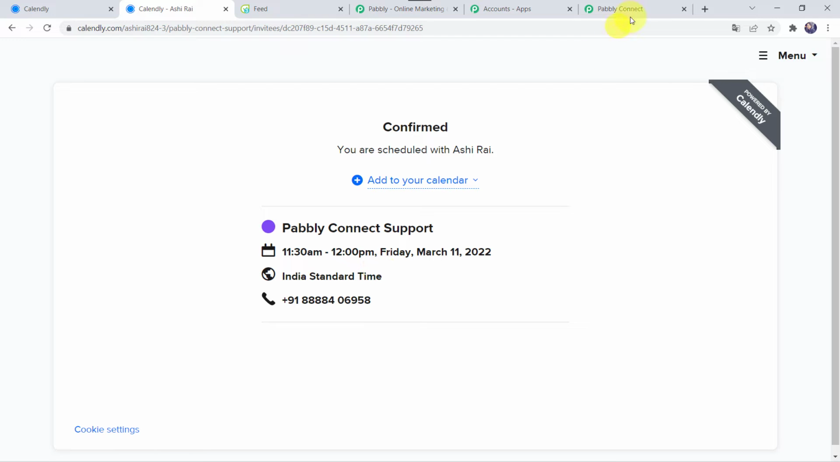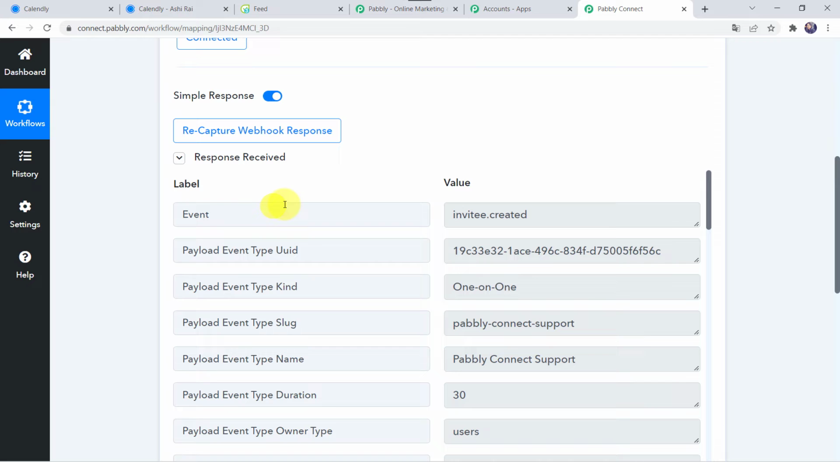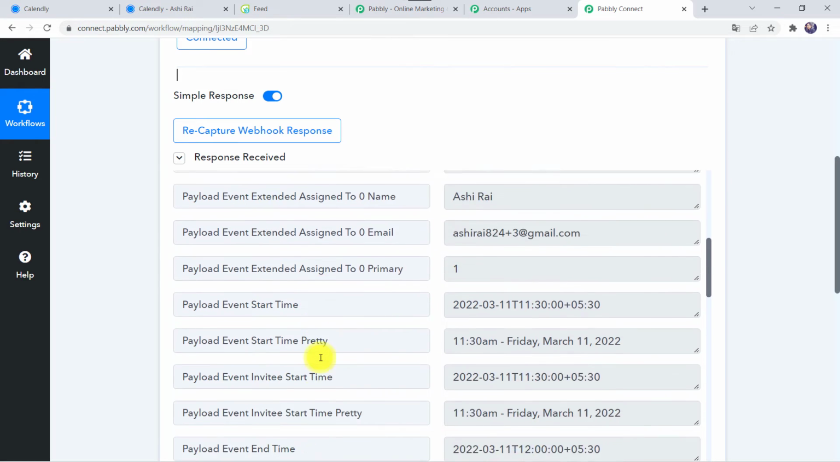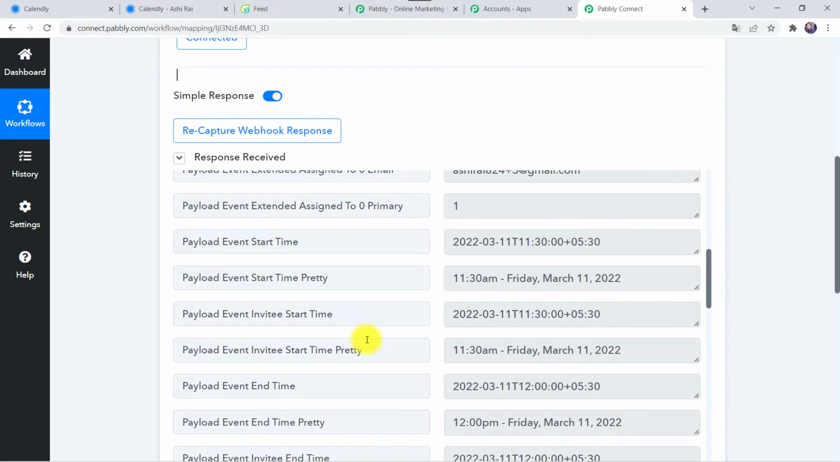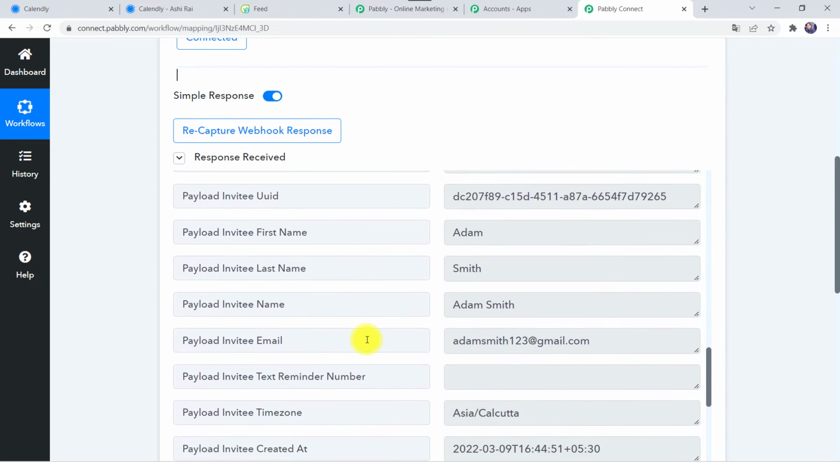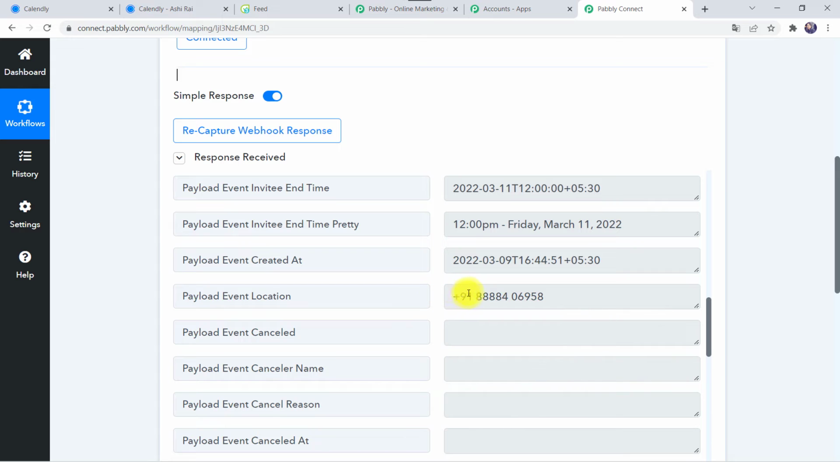Okay, let's move back to Pabbly Connect. And here we can see the response received. Here we can find the event as invitee created. So a new invitee is created over here. When we scroll down, here we can find all the details of the appointment, the date and the time. And here we can find the first name of the invitee, his last name, his email address. And here we can even find the contact number also.